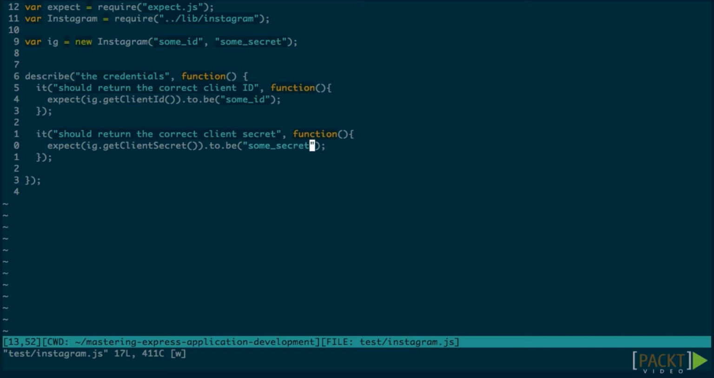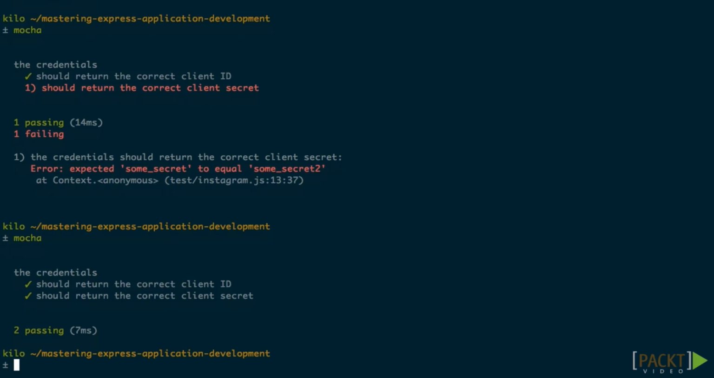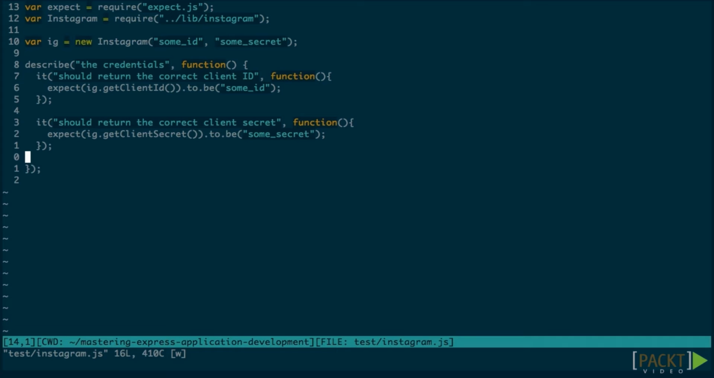So let's fix our tests and save. Our tests run again. And there we are. 2 tests passed in 7 milliseconds. Next, we want to write a test for the getPopularMedia method.